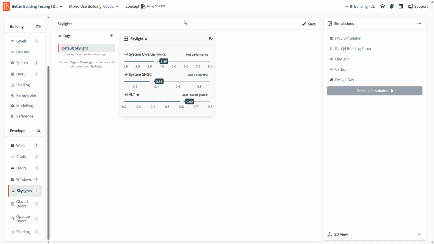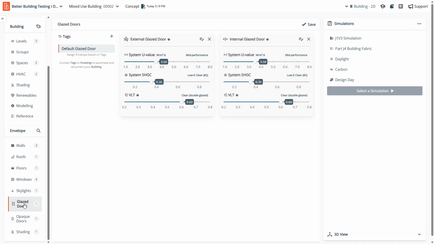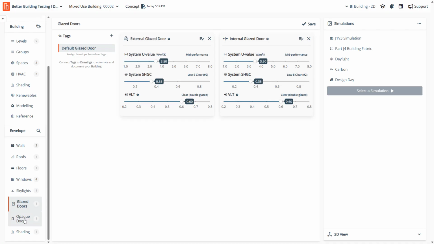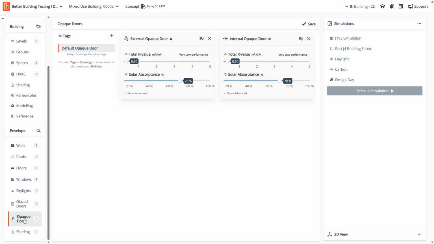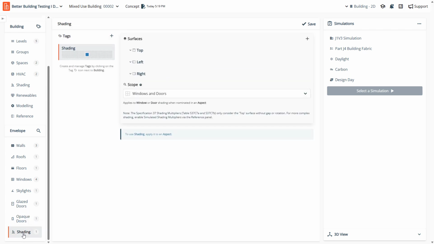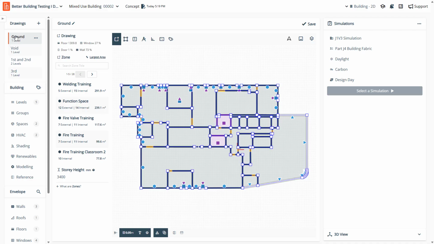If there is a skylight, we're going to default to the specification for the skylight. If there are glazed doors, we're going to default to these. Opaque doors, which I believe we do have opaque doors, so we can add in some defaults for those should we want, and we've also got some shading. Okay, and I'll show you a little bit about shading very soon.